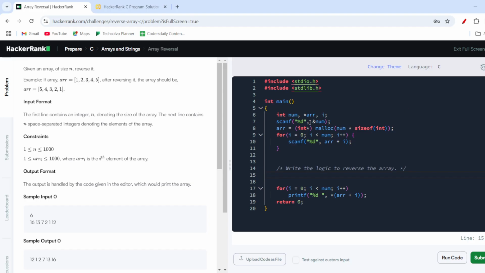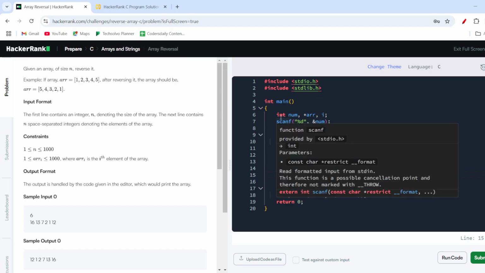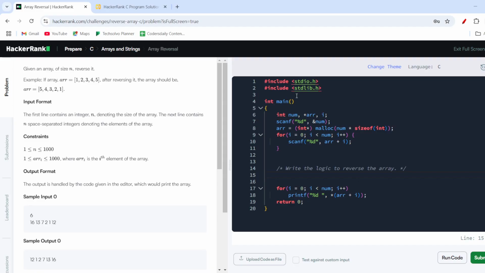Over here you can see there are a few things already provided in the problem statement. The complete input is already given to us. They have given us the number which would be used for the size of the array, then created a pointer for the array because we'll be using a dynamic array, and then an i variable which would be used inside the loop. In the second line, they have given us a scanf for the number, the size of the array.